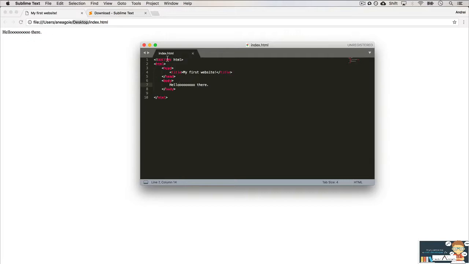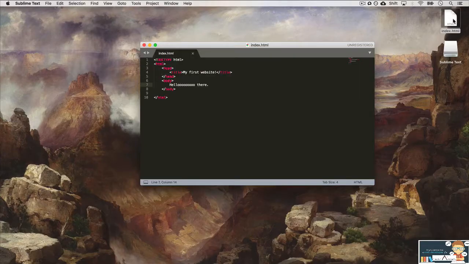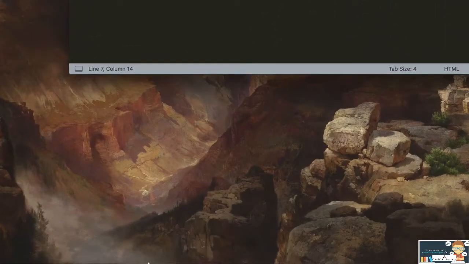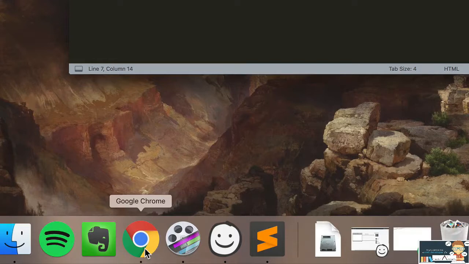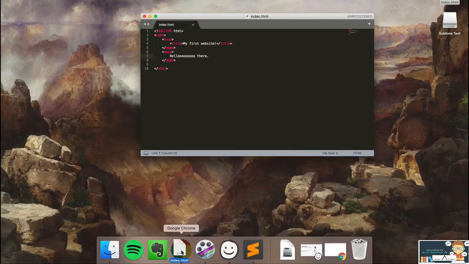I want to reiterate the fact that what we've just done is very similar to what a server does. If we go back to our mockups here, you remember that when we enter google.com, the servers send us an HTML file back. When we move the index.html file all the way down to Google Chrome, that's what we just did. We mimicked a server and we gave it to the browser to load up the HTML file.